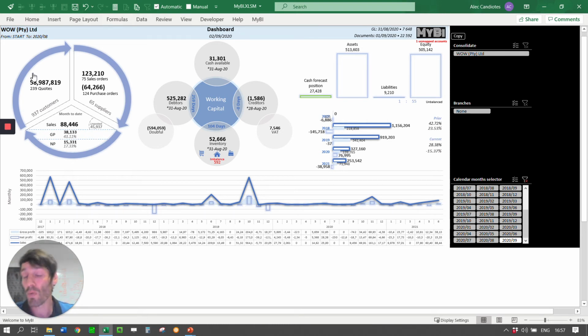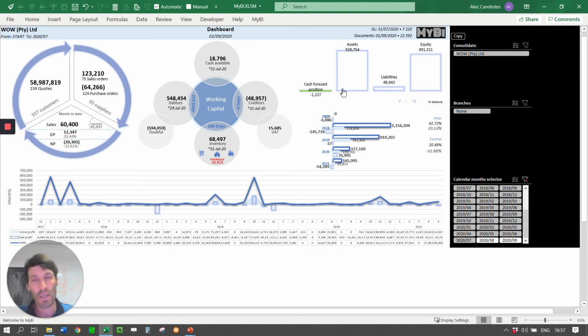Start off at quotes. Whatever quotes are accepted goes into the ordering environment, and whatever orders are out the door goes into the income statement. That's the sales for the month and the GP for the month with GP percentage, and the net profit for the month with a net profit percentage. And then everything actually changes based on your selection here. So if I go 1 month back, you'll see things are changing over here. You'll see all these little numbers change.